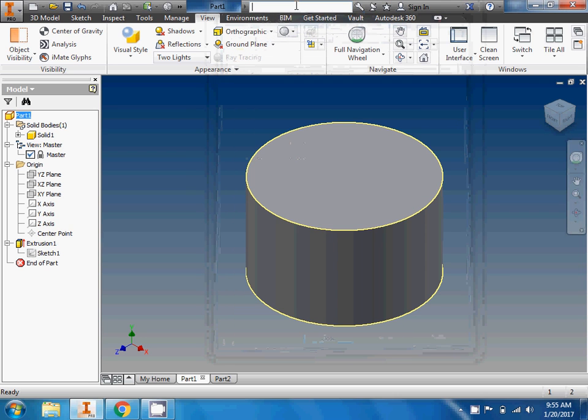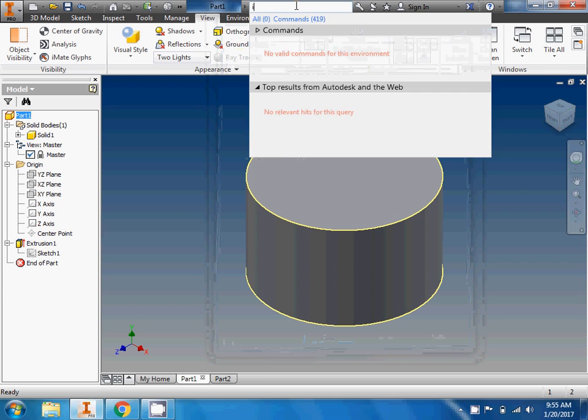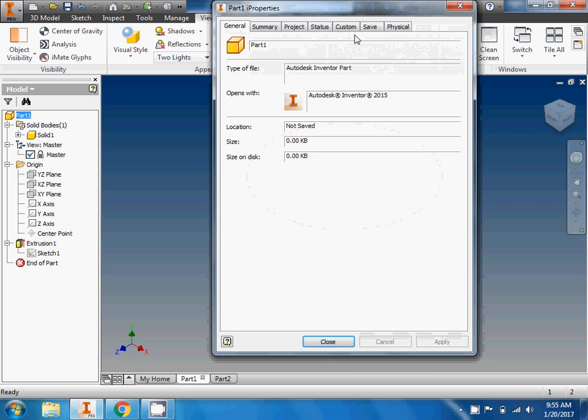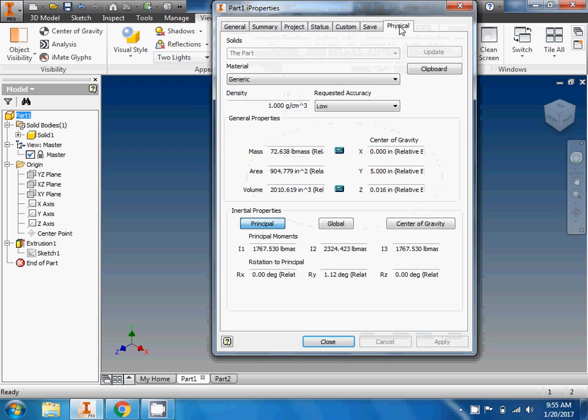I believe it's also possible to get to it from going right here. iProperties, yeah, so you can go right there to iProperties, and you're going to go to physical properties right here, and then you're going to click update. If this is empty or it's a zero or something, you need to click update right here on this button, and then you should see it right there.